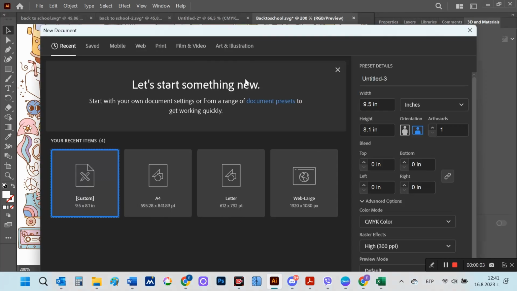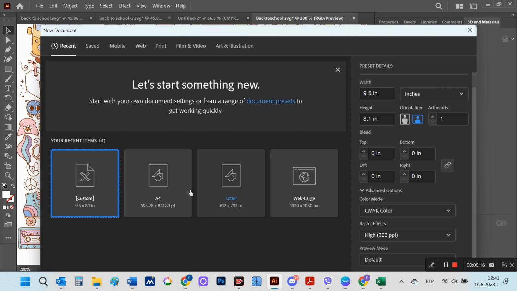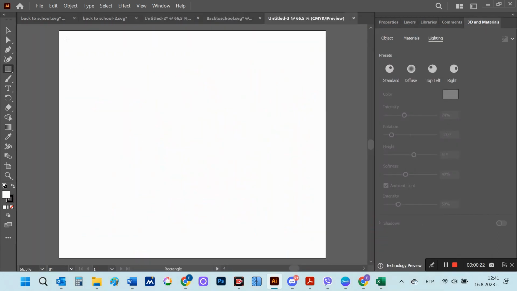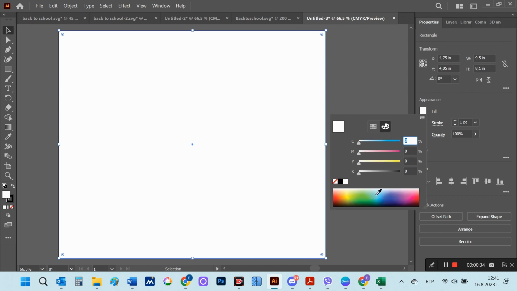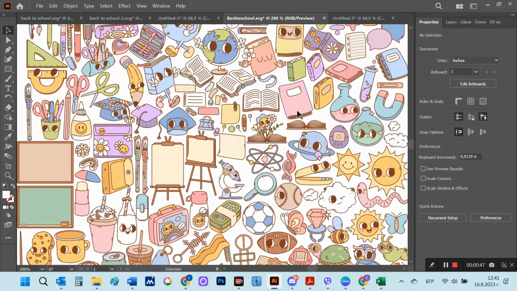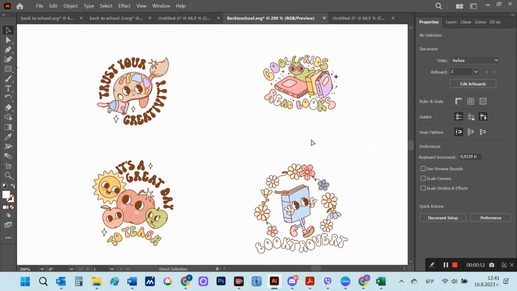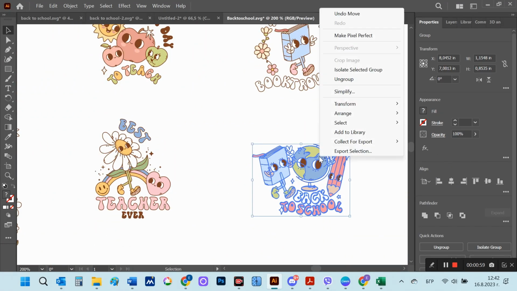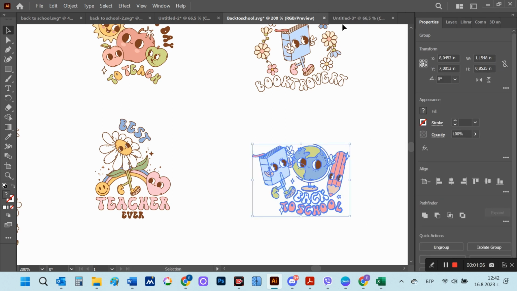Now I open a new document by choosing File, New. I will put the design dimensions of the tumblers, which are 9.5 by 8.1 inches. I place the background, which is a rectangle. I will also choose the color. Then I'll choose my elements and arrange my design.